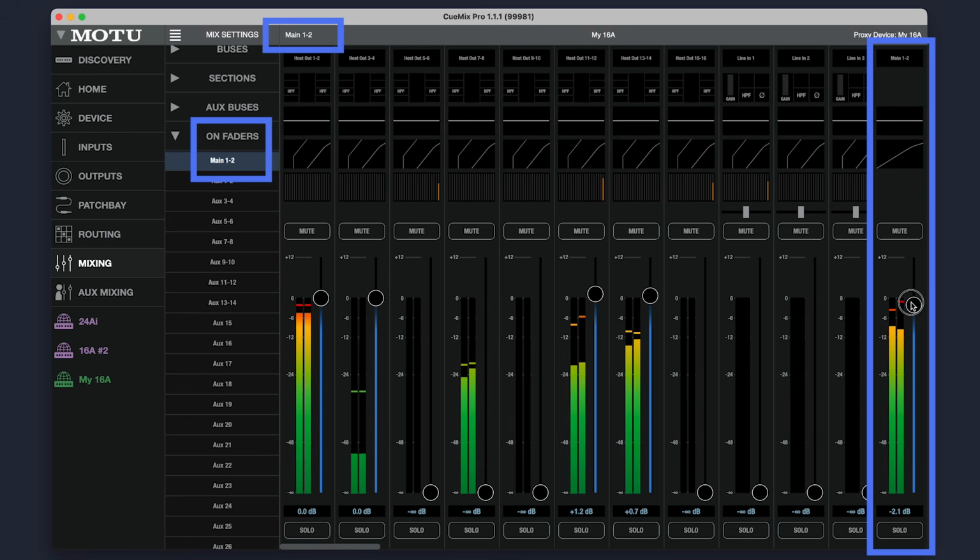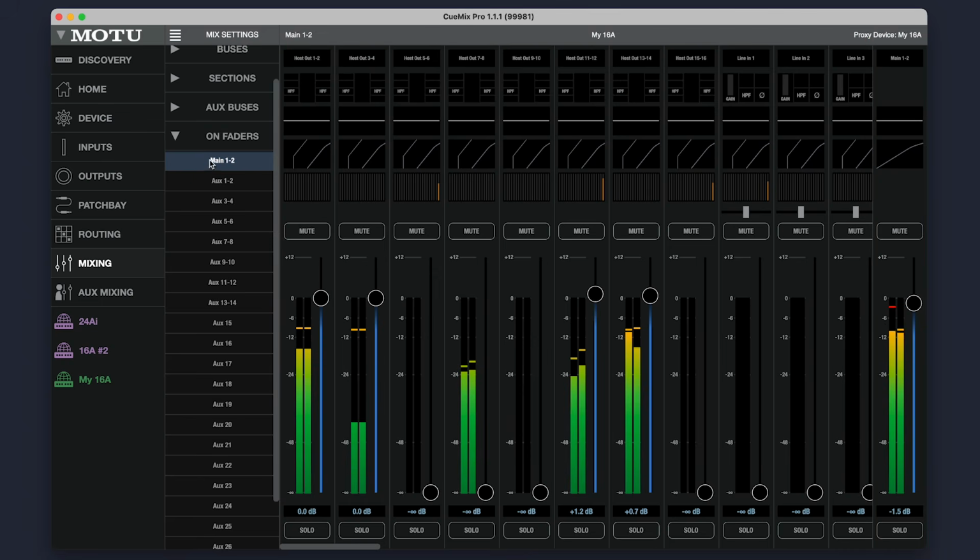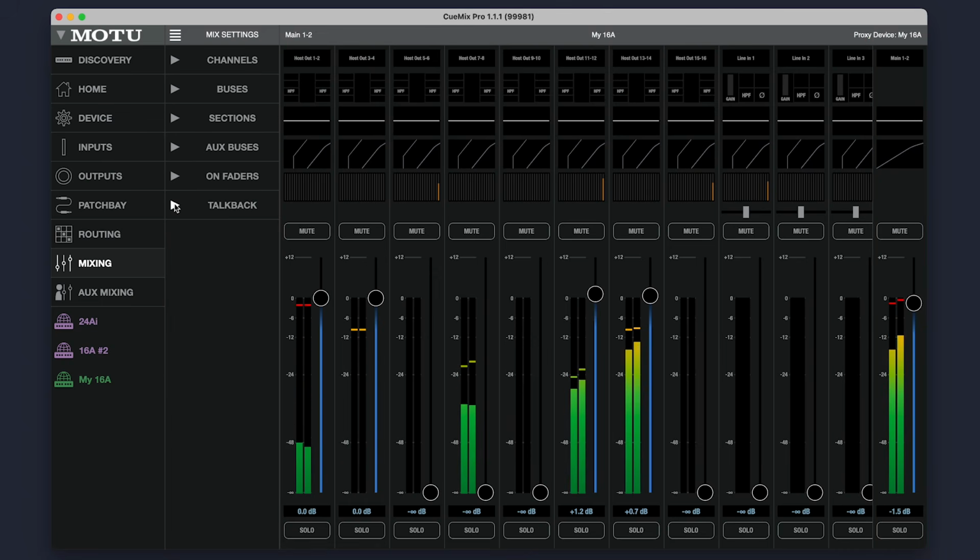Finally, the TalkBack tab provides convenient access to the same TalkBack controls we covered earlier in the Home tab, so you can quickly access them while mixing.